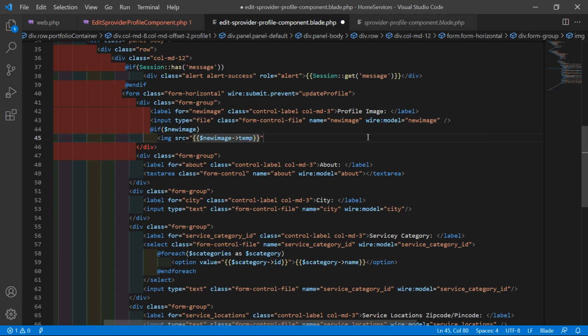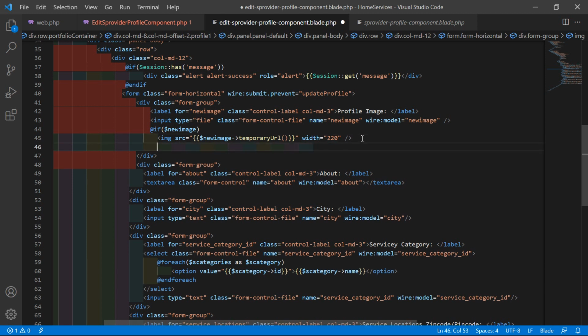Temporary URL, and also set here the image width to 20 pixels. Okay, and if a new image is not available, then let's check here inside the else if.